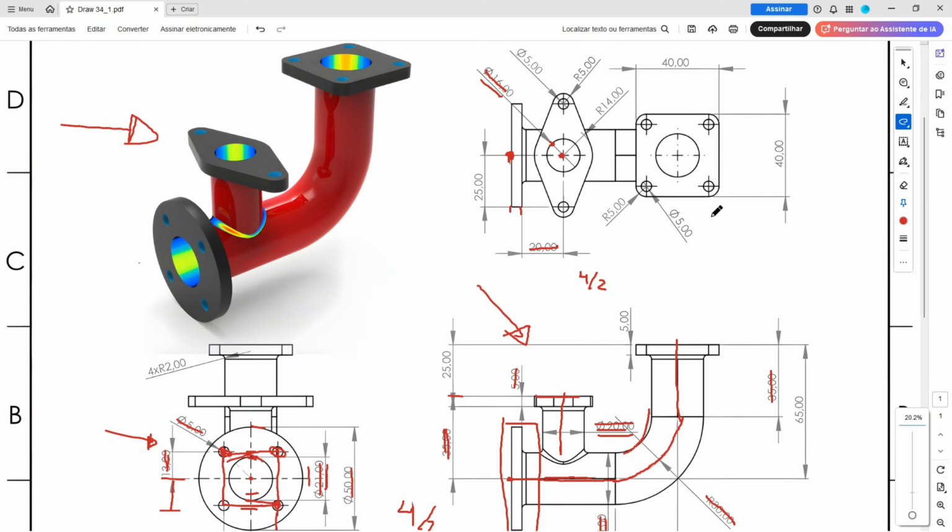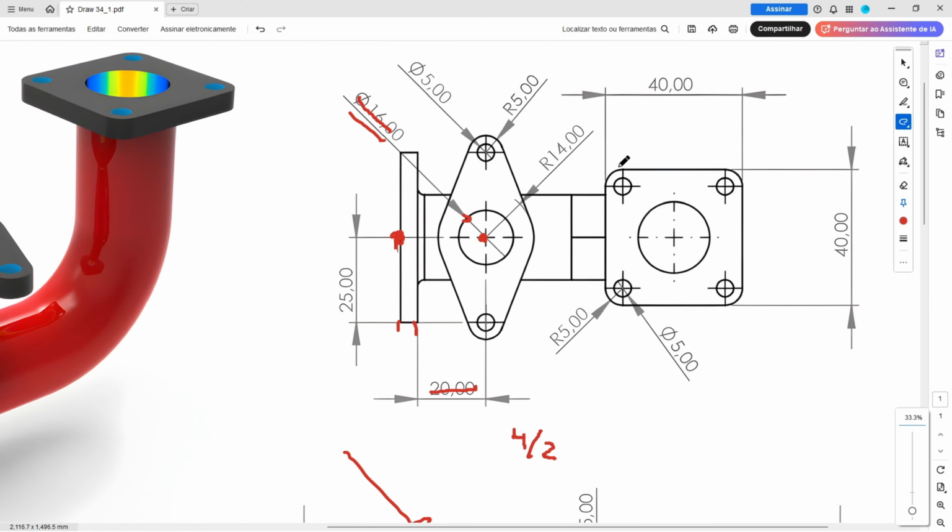And this flange is a square, 40 millimeters by 40 millimeters. And in the corners we have a fillet with 5 millimeters of radius. And this hole here is concentric with this circle with 5 millimeters of diameter. It is concentric with the fillet here, okay?